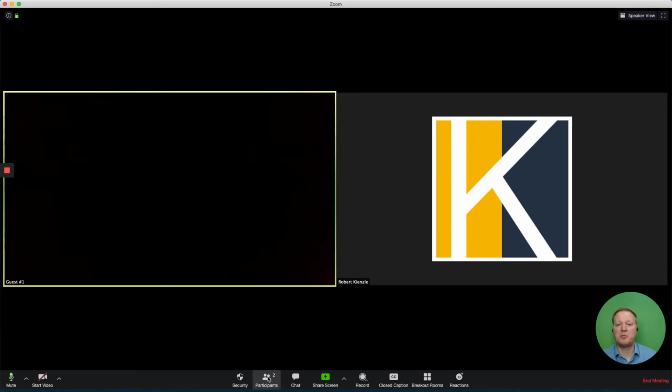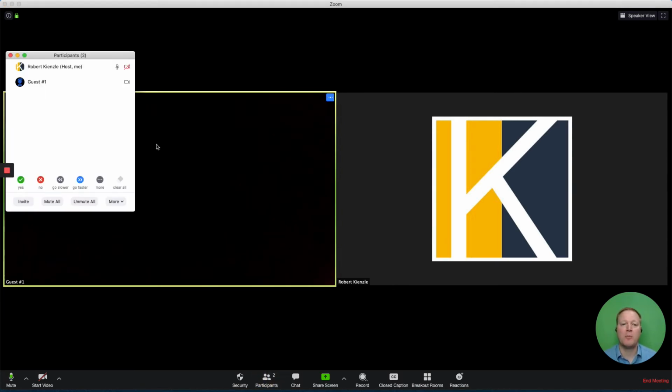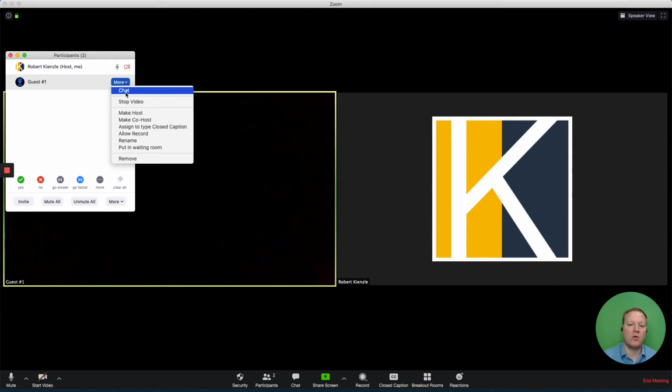The participants box has a lot of functions. As we open this, we can see the host, we can see any guest we have, and I can see if people are using their microphone, if people are using their video. This also gives me some options for chatting directly with guests, stopping guest video, making them a host or co-host, giving them a lot of options and controls over the meeting.